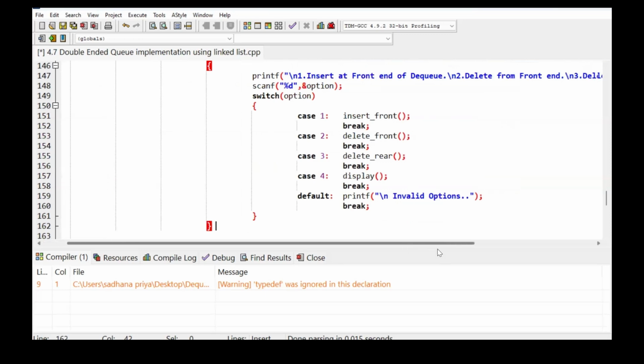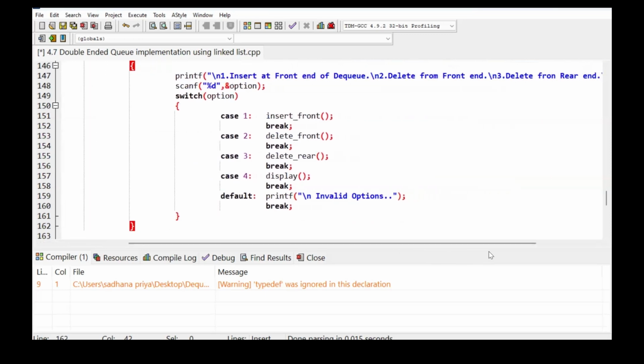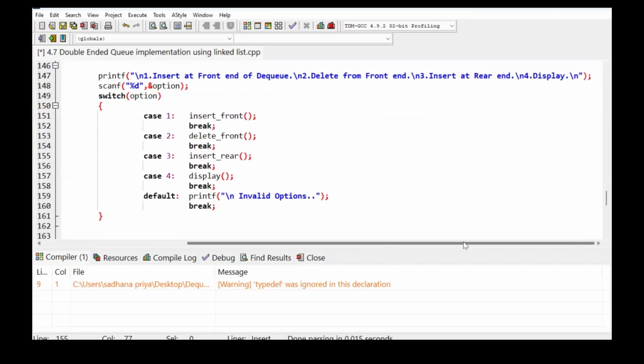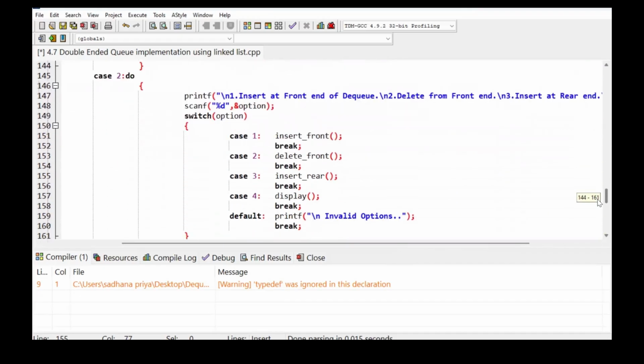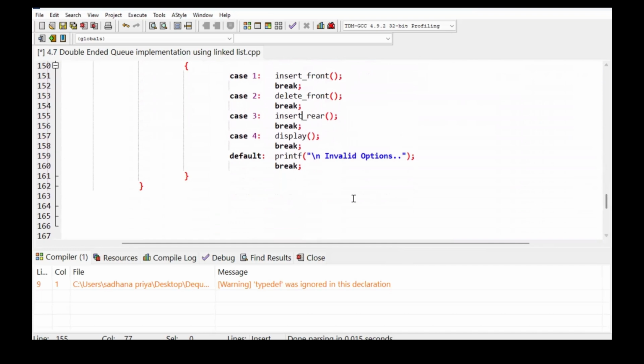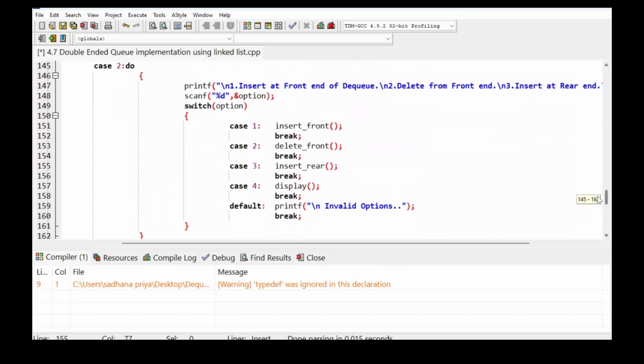But here what happened? 2 is for delete from the front. This is for insert at rear end. So this is insert. We can do it like that only. Then display. Okay, let us see. Okay, do is over. Then this is the case for do while.